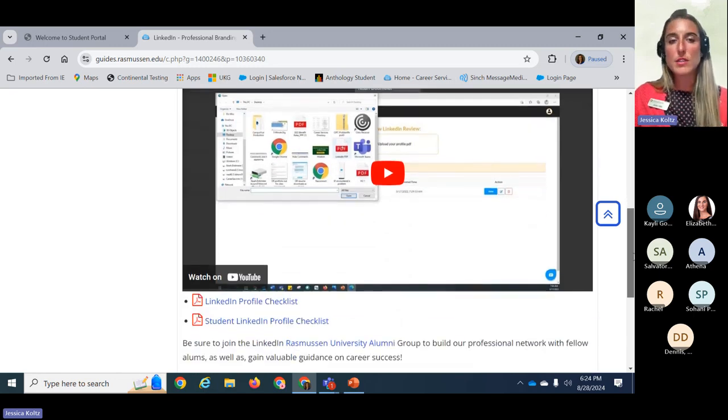We have a checklist, whether it be for a graduate or a student specifically. So for someone that says, well, I'm not currently working in the industry, how do I present myself professionally for that industry? So we have kind of a walkthrough with that, as well as a great way, again, to build your network, which is something we know our students and graduates are eager to do.